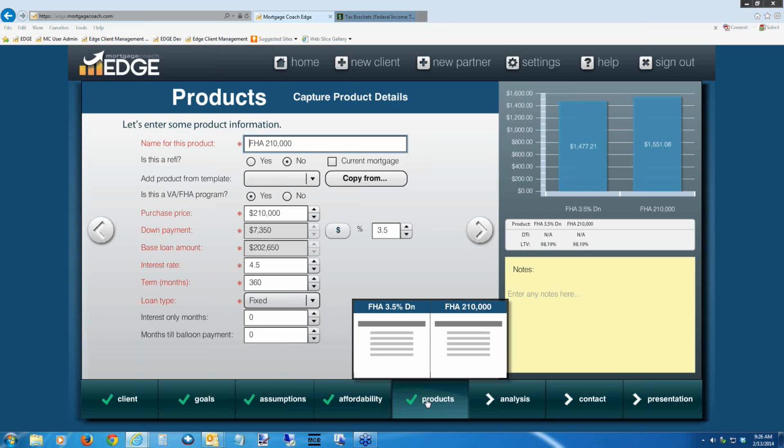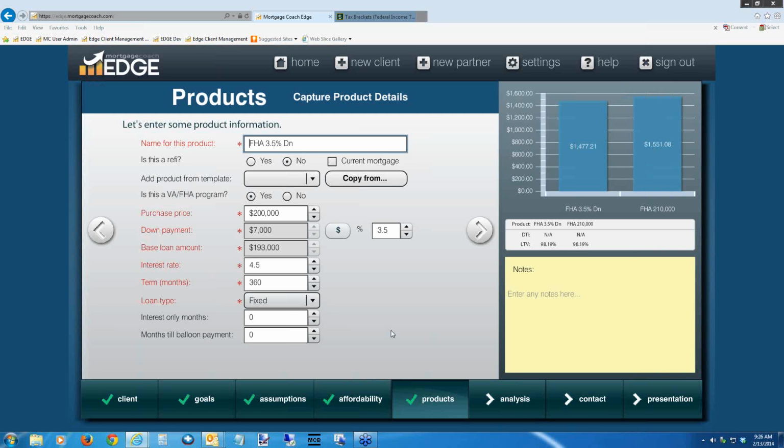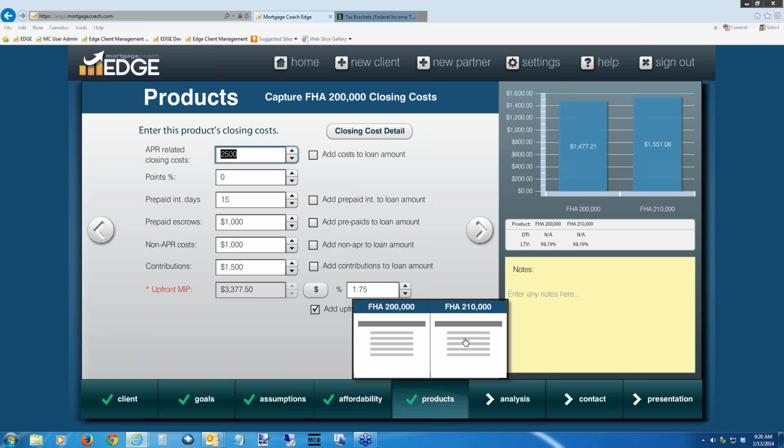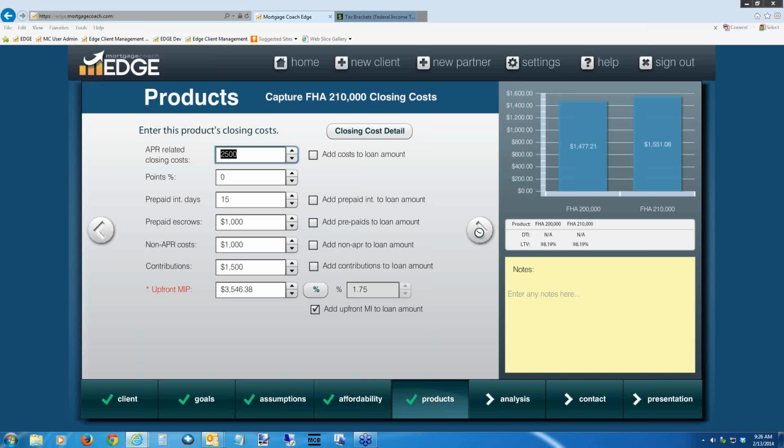Now, these are jump buttons. When you hover over products, for instance, you can see I've got 2 different ones I can choose. When I click on this one, it takes me immediately over to that product. So I'm going to change the nomenclature on this one to be 200,000. And now they line up and they make a little bit more sense for my borrower.